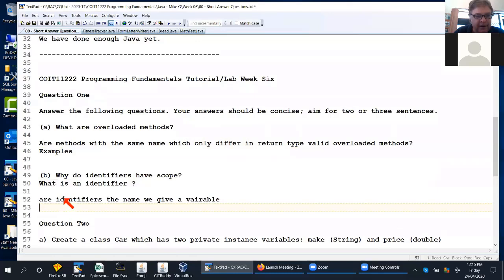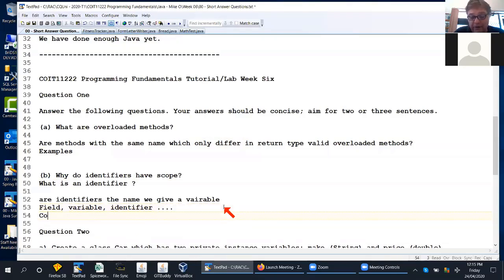So identifiers are names you give a variable. If you say field or variable or identifier, then they all mean the same sort of thing, okay? And it could also be a constant. So a constant could be an identifier as well. Okay, but field, variable, identifier, constant, something like that. It's something we use to identify something that contains some data.